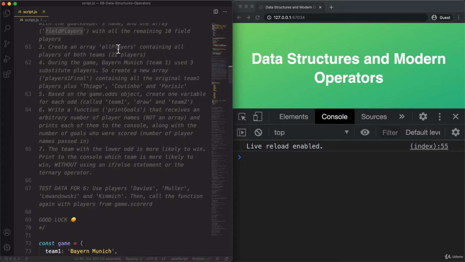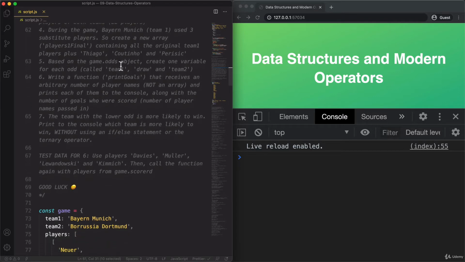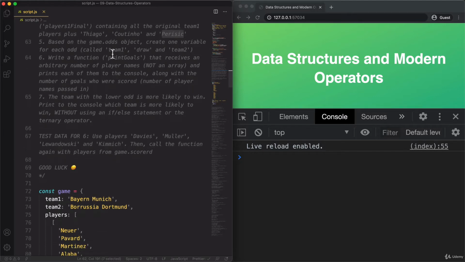Next up, create an array called allPlayers, which is going to contain all the players of both of the teams. Okay, next up, it says that Bayern Munich used 3 substitute players. So that's team 1. And so I want you to create a new array containing all the original players plus Thiago, Coutinho, and Perisic. Next up, take the game.odds object and then create one variable for each of the odds and call them team1, draw, and team2.